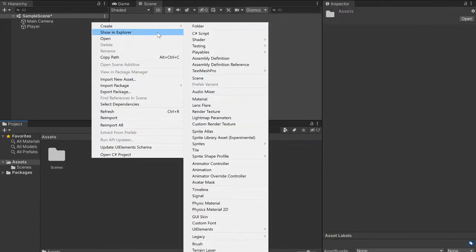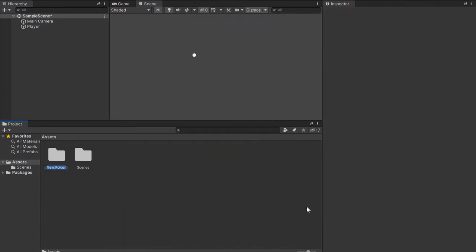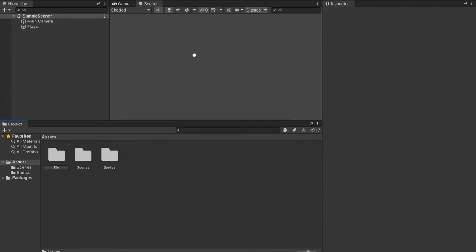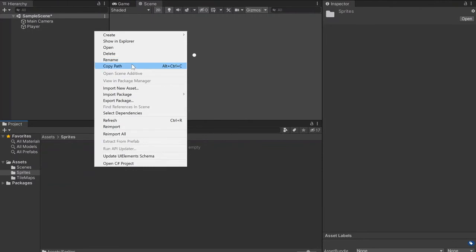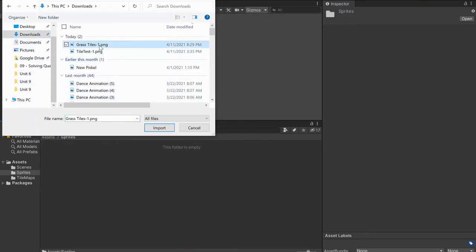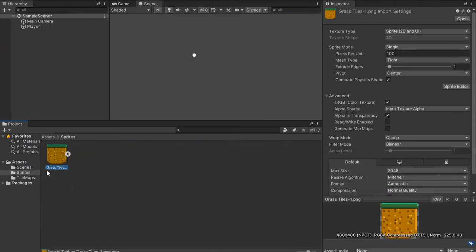And I'm going to create a new folder here. And I'm going to call this one tiles. Actually, let's sprites. And then let's also, while we're at it, go ahead and make another one called TileMaps. And that'll make sense later on. Okay, now for sprites, I'm going to go ahead and import a new asset. That asset is in my downloads folder because I just downloaded it. There's my grass tiles. And now I have the grass tiles in my assets.